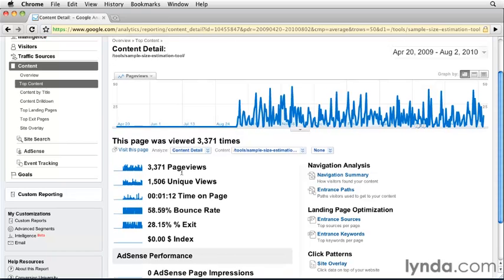We can see the number of page views, unique page views, time on page, bounce rate, percent exit, all the metrics that we want to see associated with just this page. But the valuable part of this page is when we come down here into the dropdown, when we move past the content detail onto things like the navigation summary.